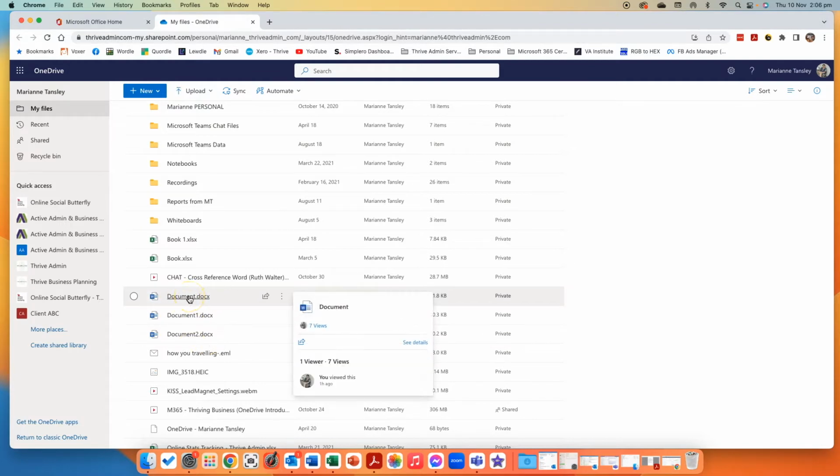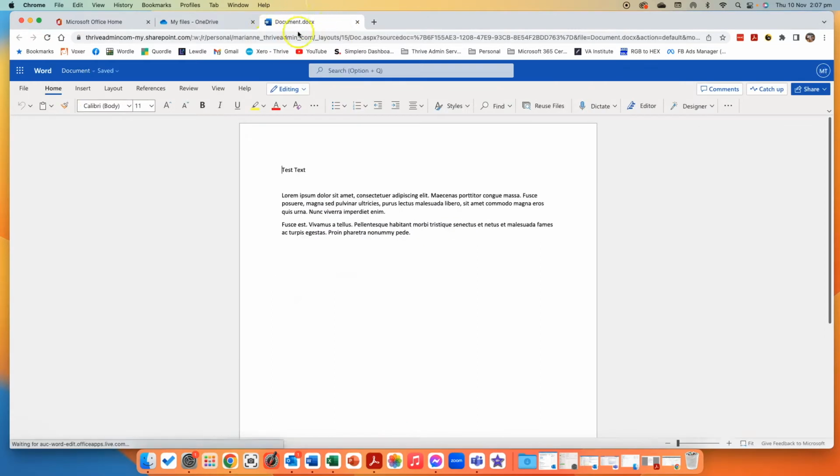If I click on Document and open it up, it's opening in a new tab in my web browser. So you can see that this is just a test document that I play around with for some of these videos. It's got some standard text in it, and I'm working in it in Word on the web. So it's opened through a SharePoint site, and it's got its own particular URL for this document.